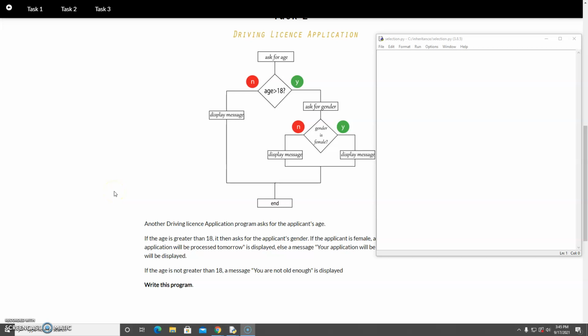Hi everyone, today we're going to have a look at a solution to this coding problem. As you can see, the problem is presented as a flowchart, and we're going to see if we can translate this flowchart into a Python program.